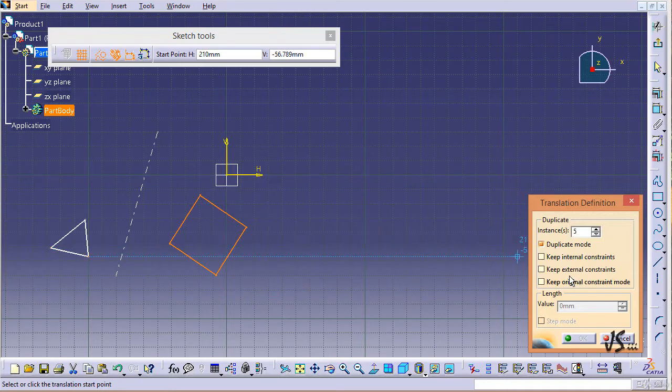Keep external constraints, for example the constraint between this and an object that is present there. Let's say, for example, a parallel constraint or a symmetry constraint. They are external constraints. I don't have any constraint actually, so I don't really want them. And it says keep original constraint mode. Again, I can keep them, but right now I don't really care about that.